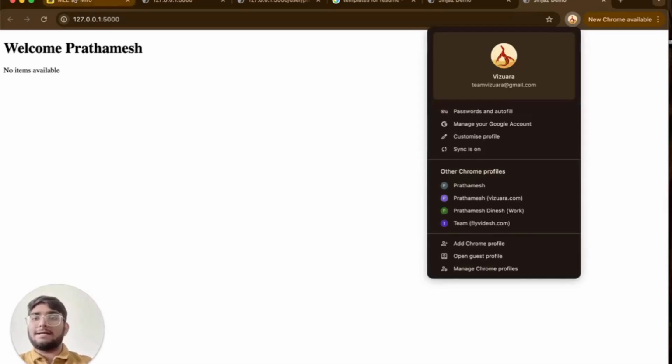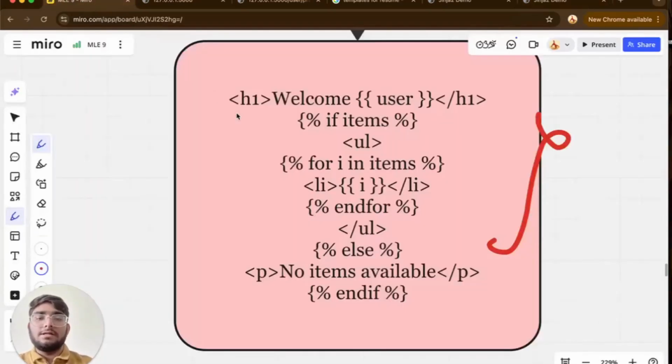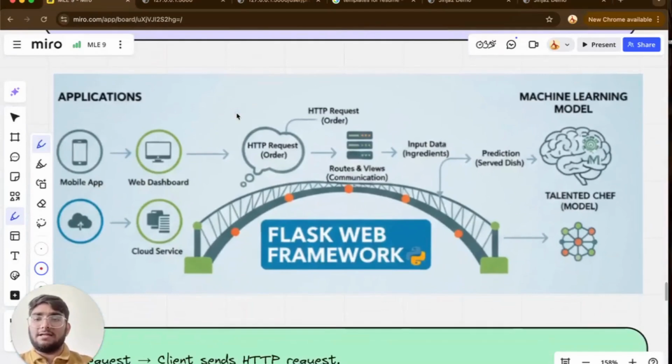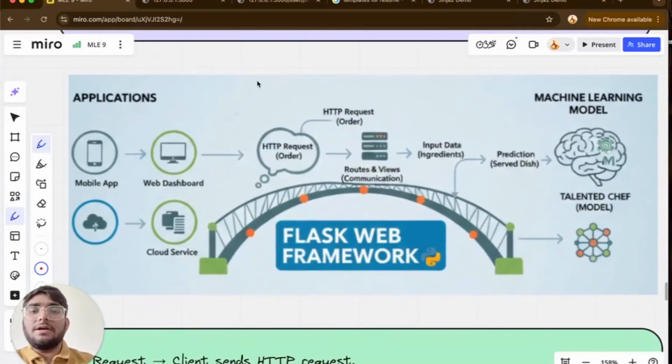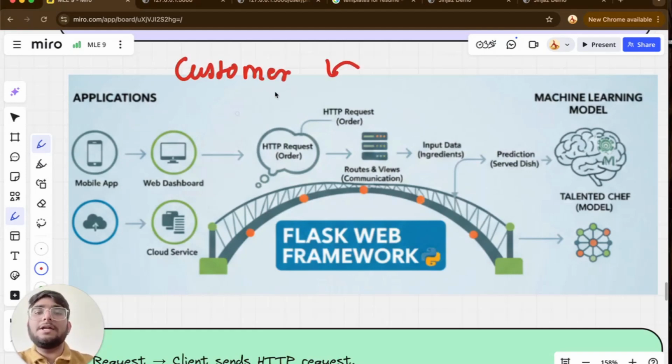Now let us go back to the concept: the request handling life cycle. I'll just give you a brief idea, as I have said before as well. You are a customer and you get a menu card. With that menu card, you give some order, and that order is collected by the waiter.